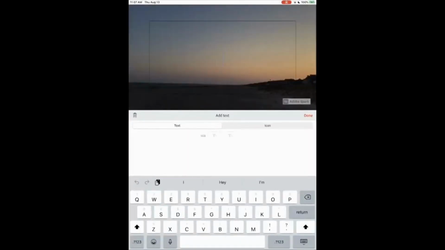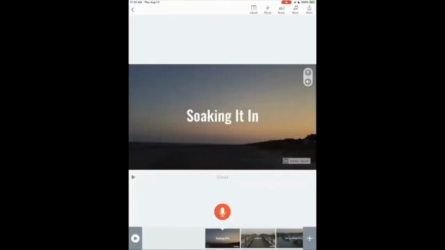And you add text in the same exact way. You hit that little plus button, and you are going to write it out in the same way. This time it will just play over the video. So I am going to actually just delete this slide. So you just click it and it says delete slide.